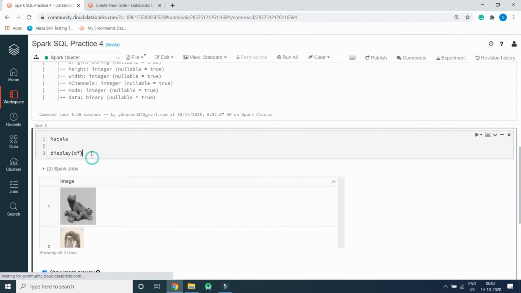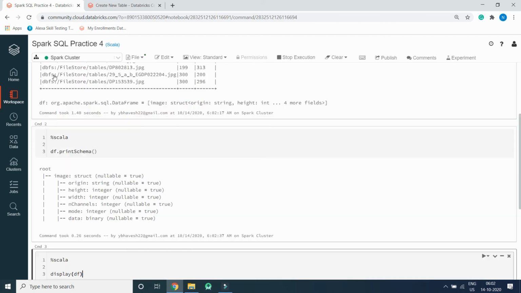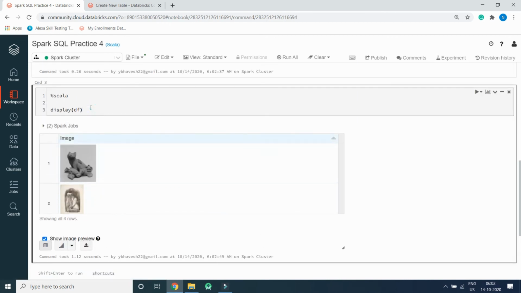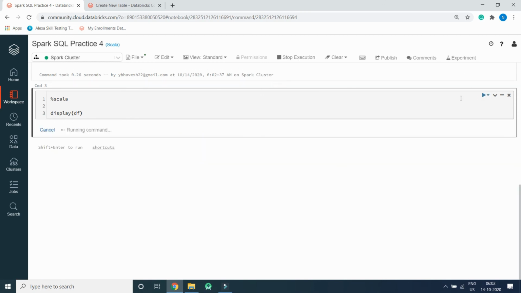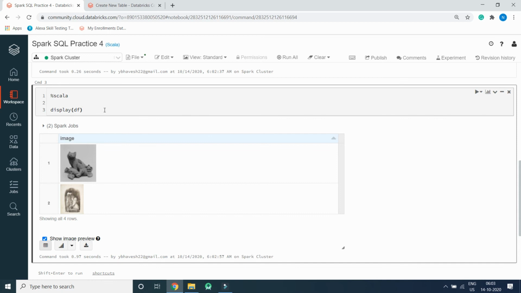Now one amazing thing which the Databricks notebook provides is display(df). So this df which we created above can be viewed. Ctrl Enter, we are executing the code. You can see all these 4 images can be displayed in the Spark environment. This is the feature provided by Databricks. Usually image recognition and many machine learning models can be developed in Spark ML.